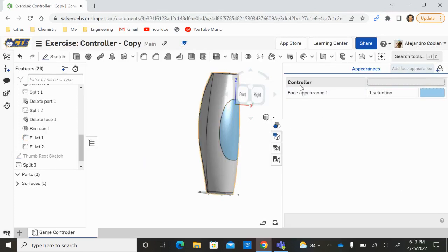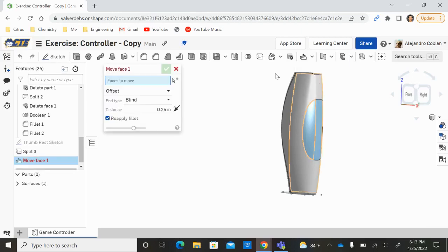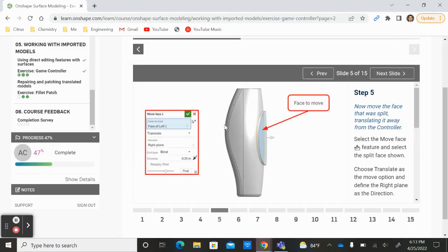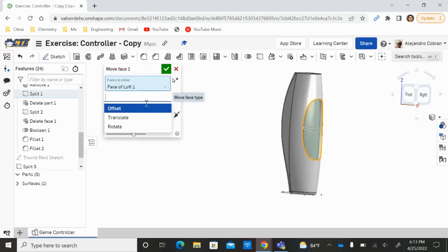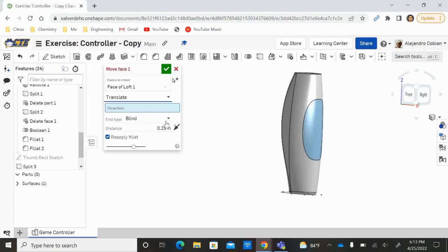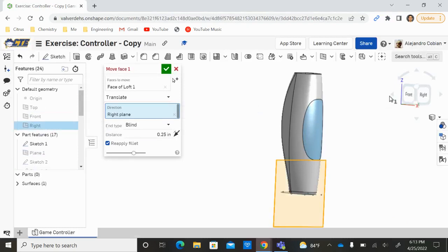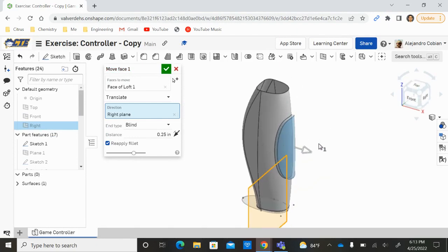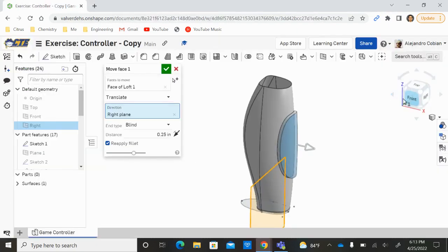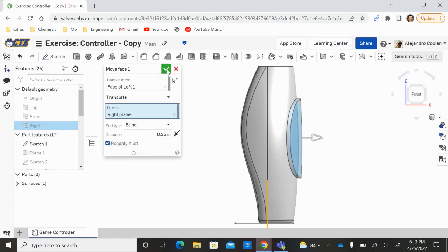Now for step five, we are going to move the face. So let's close this by clicking here. So we're moving the face. And we're going to click on this face right here. We want to translate. And this will be at a blind distance in the direction of our right plane. So let's scroll up and click on right plane. And notice it's going outwards. A distance of 0.25 inches. And let's accept.